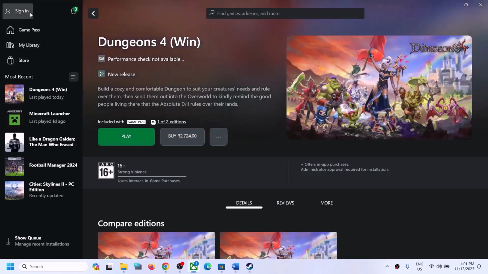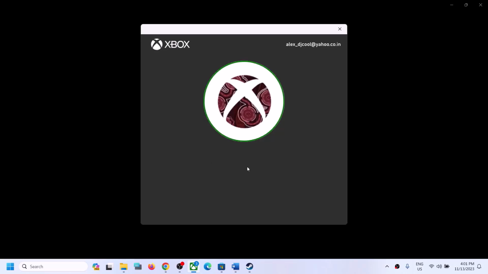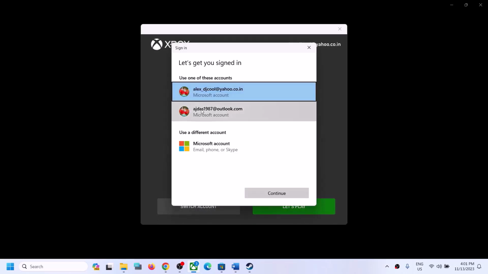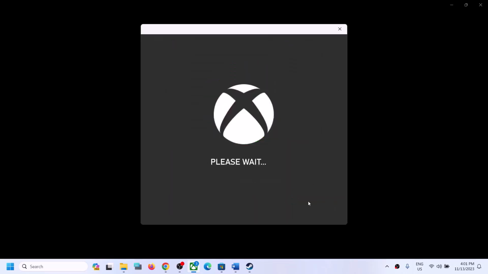Now click on sign in. Again sign in. Now you have to select the same account which you have selected in Microsoft Store. So you have to log in with the same account over here. If the account is different, you can switch the account. In my case, it's different. So click on switch and then select the right account. Click on continue. And then once logged in, you can click on let's play and then launch the game.